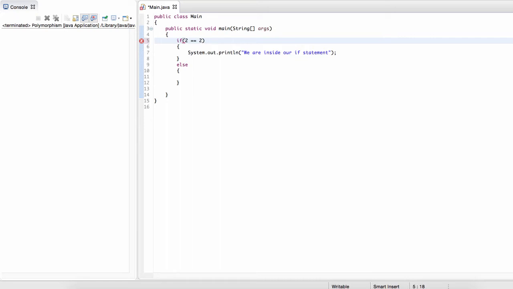So a very simple example is we could check to see if 2 is equal to 2. Well, 2 is equal to 2, we know that, right? So it's 3 is equal to 3, and 4 is equal to 4, and 5 is equal to 5, and so on. And so if we say this, then we're always going to go inside of here. And if we print it out, yeah, we are inside of our if statement.